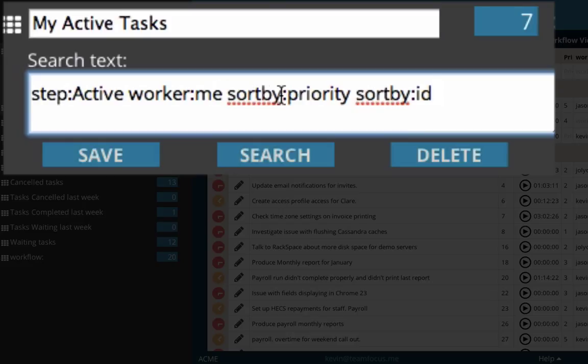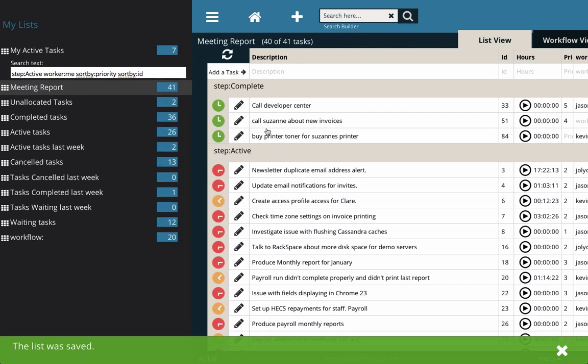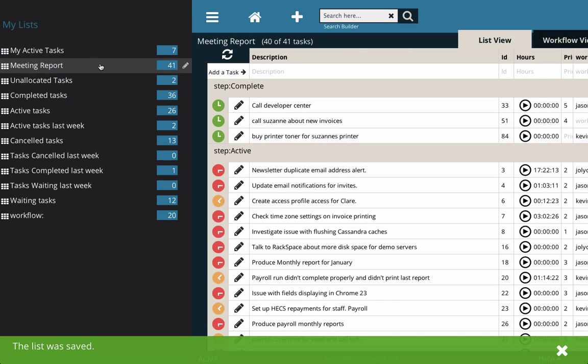Now these last two things, sort by priority and sort by ID, is just saying on this list show me all the tasks sorted by the priority field, which is another field that your administrator's probably set up, and sort by ID. Now there's two sort bys here, so it's saying if there's multiple tasks with the same priority, then sort them by ID under that. So to save a list, just press save. It'll actually reload the list on the right hand side and collapse that screen for you.